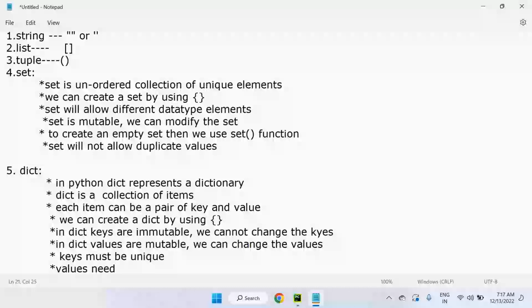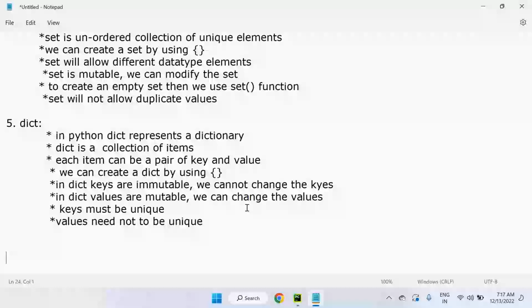For example, we are maintaining some employee details or student details. Their employee ID and student ID must be unique, but their names need not be unique, because all the names may be the same while their IDs are different. So that's okay. Values need not be unique. These are the rules and regulations about dictionaries.